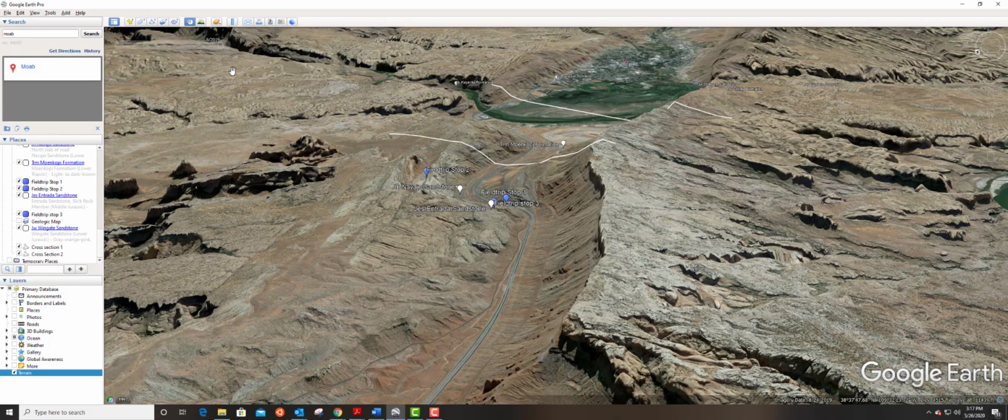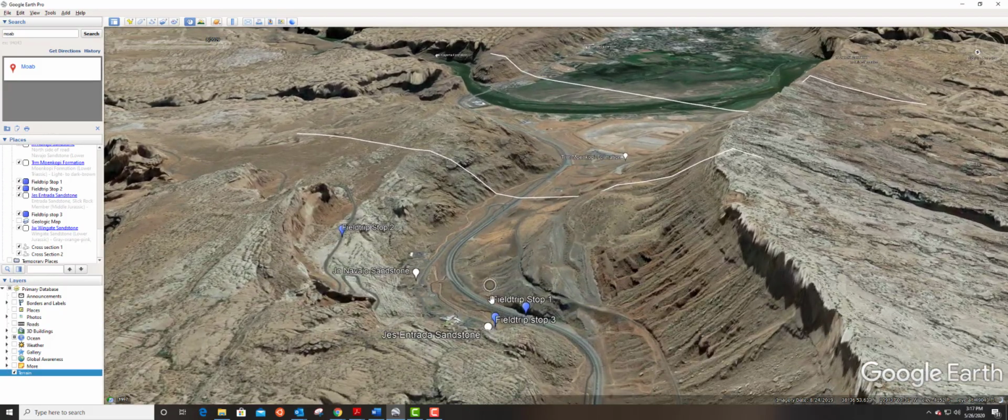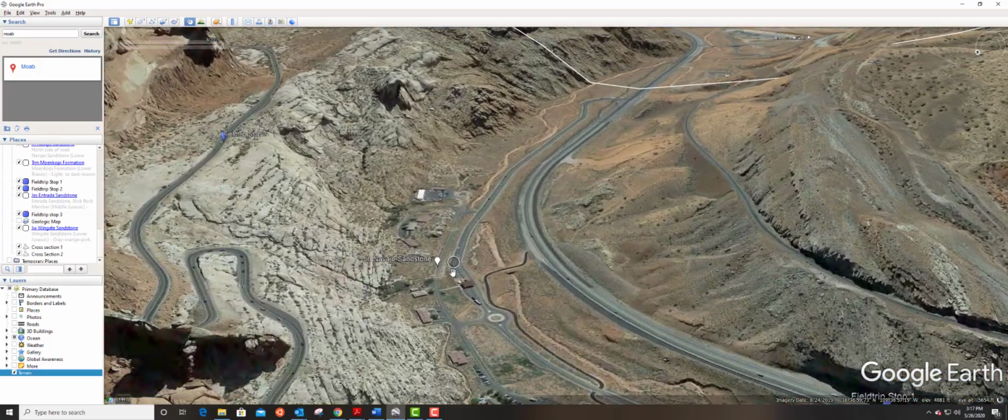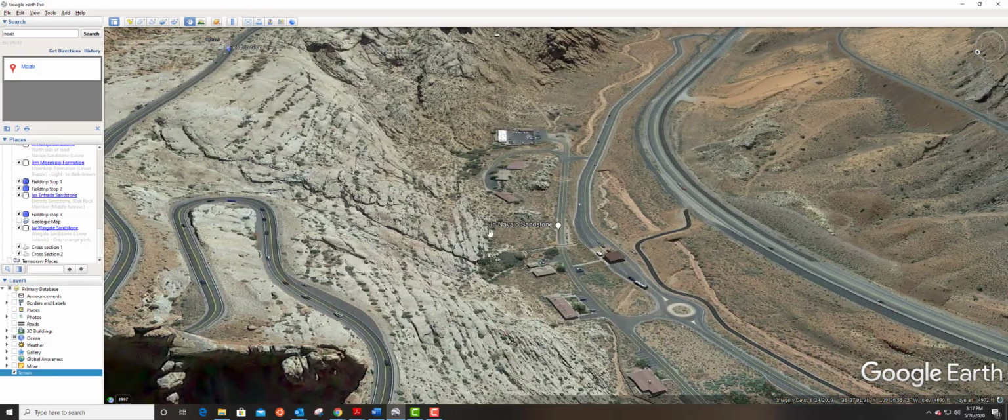Now hopefully you've already had a chance to look at all the different formations, and what I mean by that is that each of the formations I've marked with one of these little white icons. So if you navigate to one of those icons, for example, JN Navajo Sandstone, what this means is that JN is the formation abbreviation used by the USGS, and then the formal name for that unit is the Navajo Sandstone, or whatever unit you're going to look at.